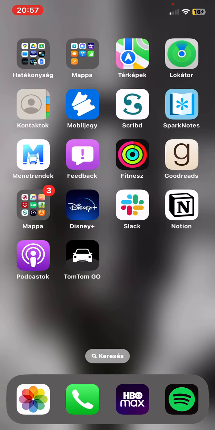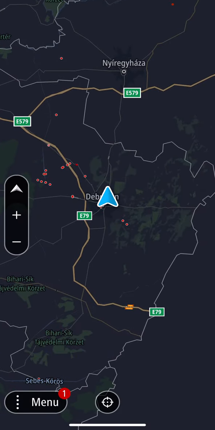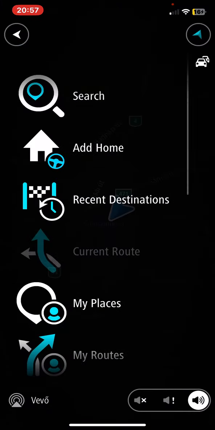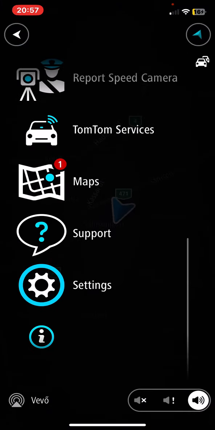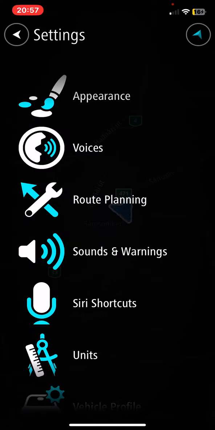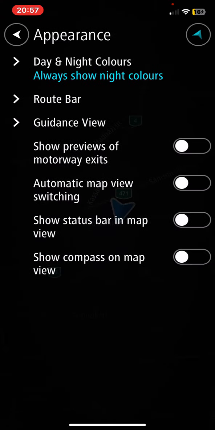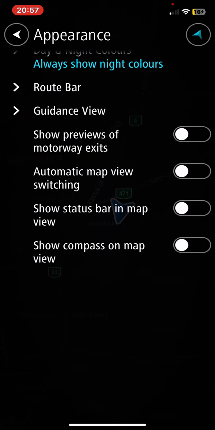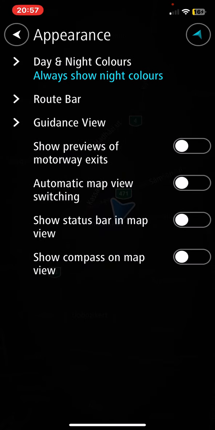Let's jump into it. First of all, open the application on your phone and then click on the menu button at the bottom of the page on the left, and then scroll down and click on the settings button, and then click on the appearance button, and within this section look for the show previews of motorway exit button, and to enable it just click on the white circle next to it, and once it turns blue, this function is enabled. So that's pretty much it for this video guys.